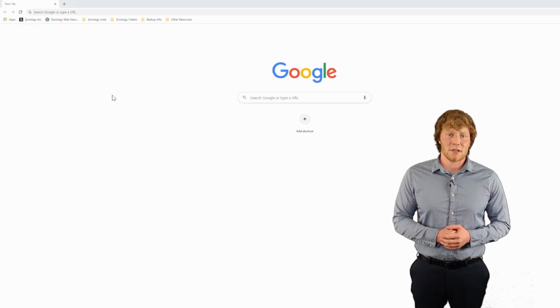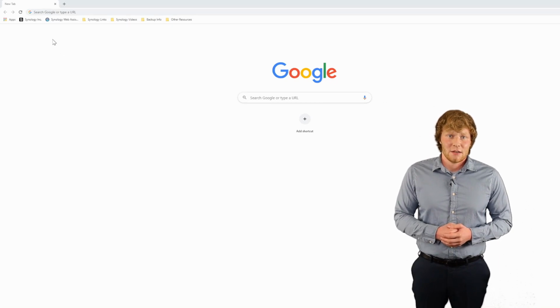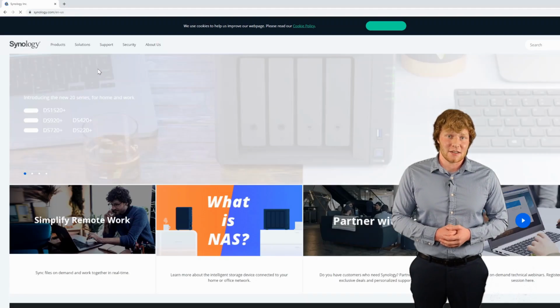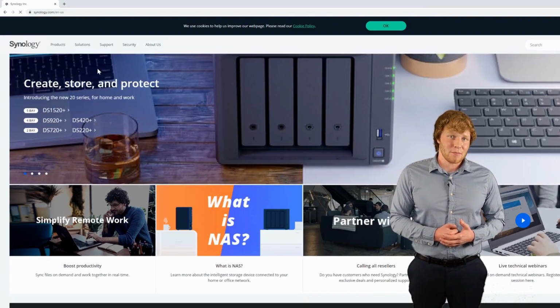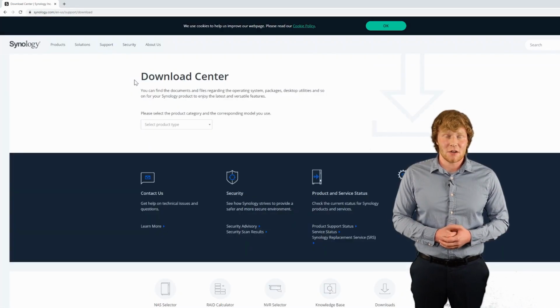Let's take a look at how to install DSM using the find.synology.com domain. Our first step is going to be finding the installation file on the Synology website. Let's assume that I've already populated the drives and powered on my Synology NAS and connected it to the network. Once I've done that, I'll go to the Synology website and I'll highlight the Support tab at the top. From there, I'll see how to get to the Download Center section on the website.